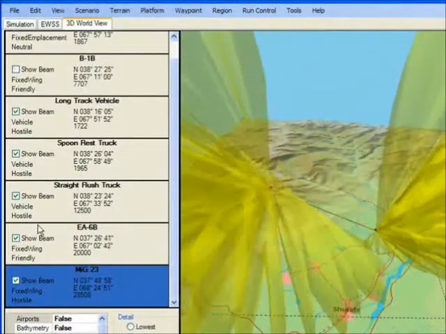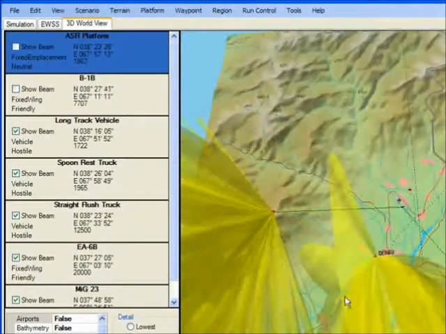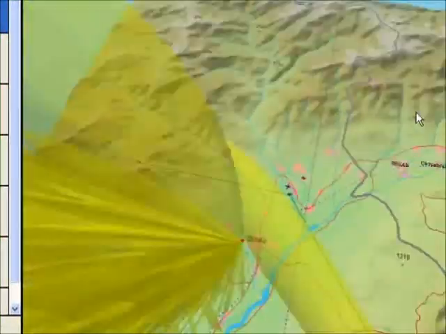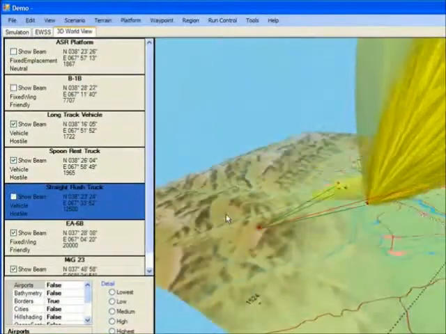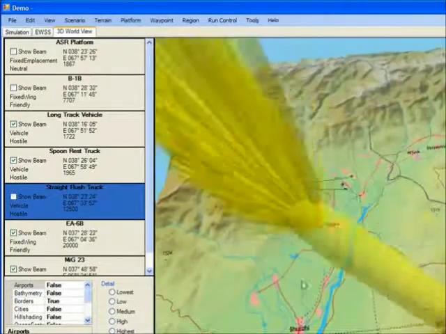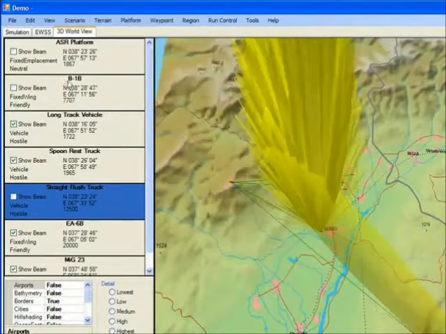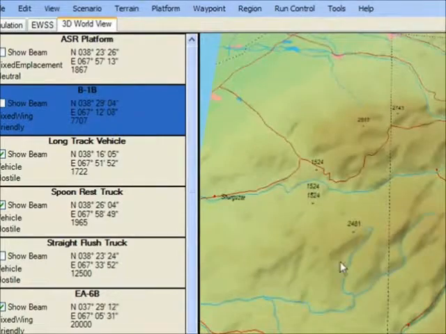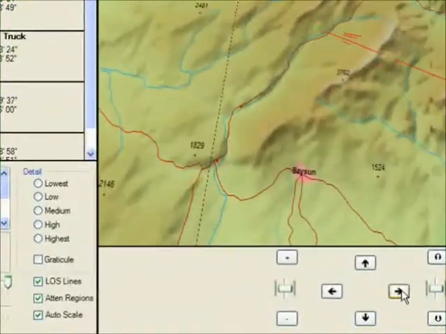Alright, this airport radar is in the way. And rotating this around, we'll take a look. Okay, the straight flush is really in the way too. Alright. From here, however, you can see that there are red and green lines. Move this map over a little bit.